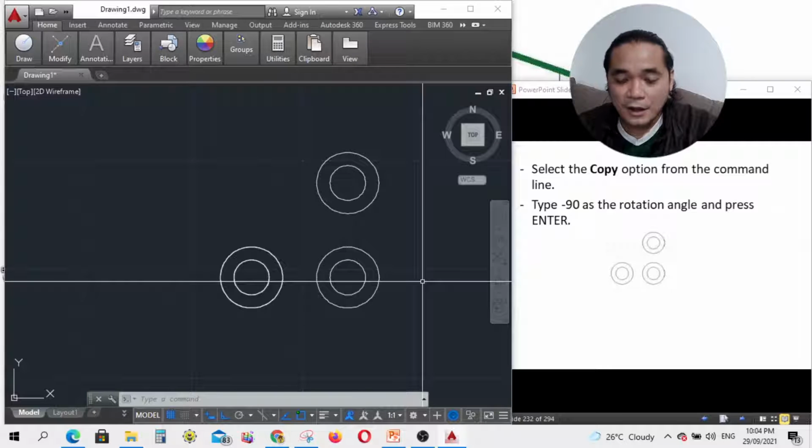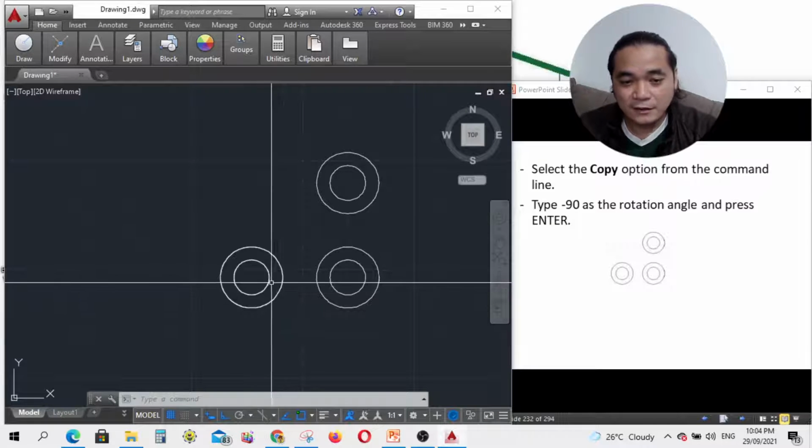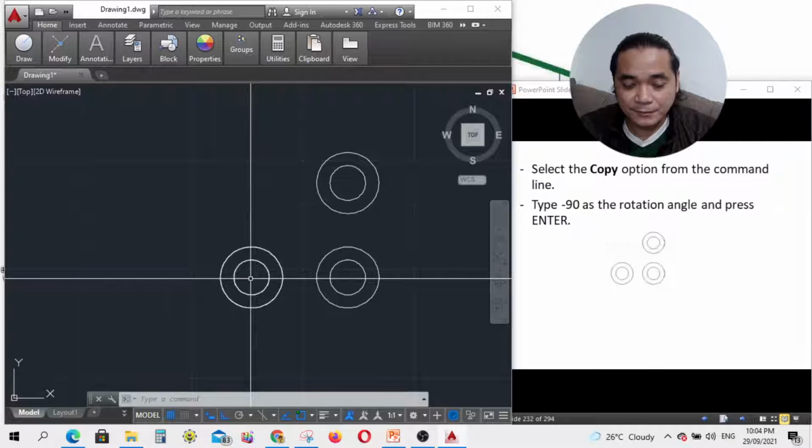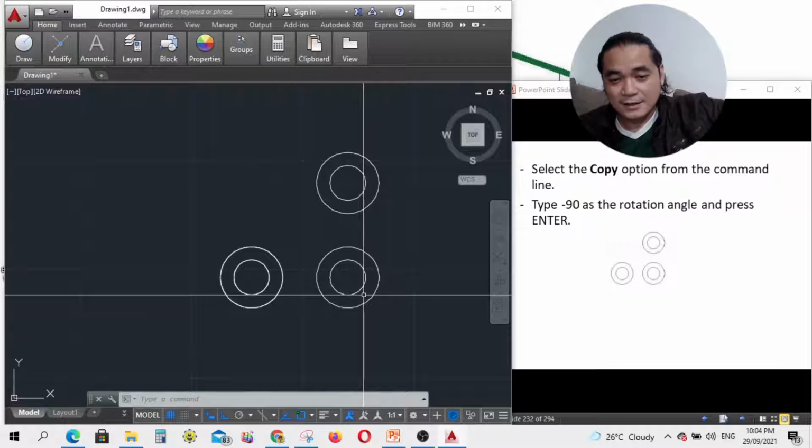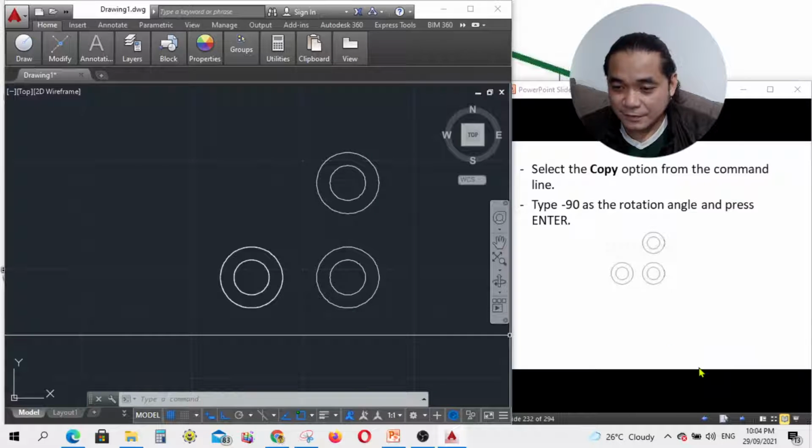Okay, so what we did last time, we were wrong in pointing the center in here. So the right thing is to point the other circle.